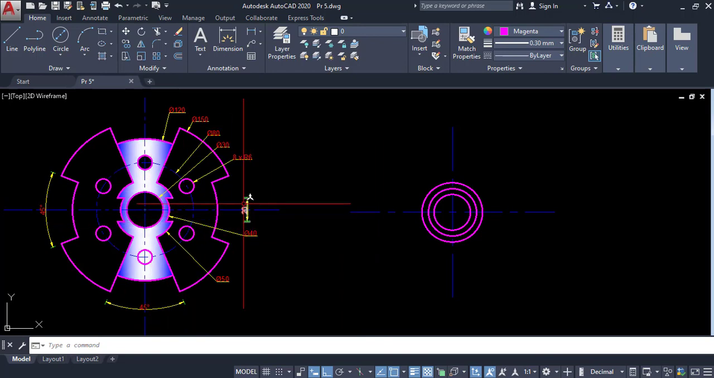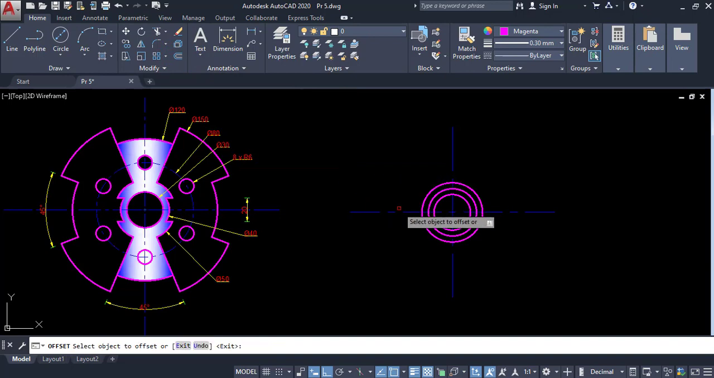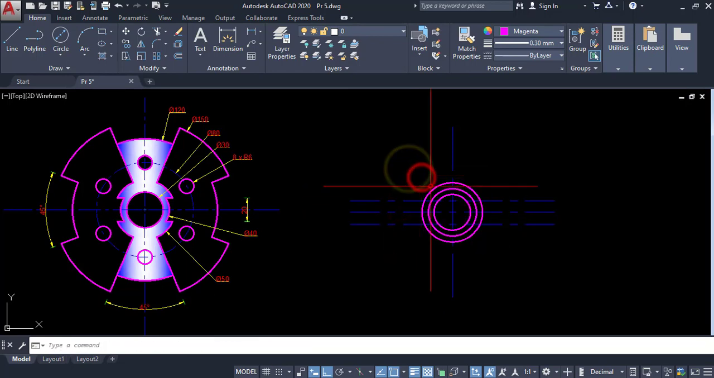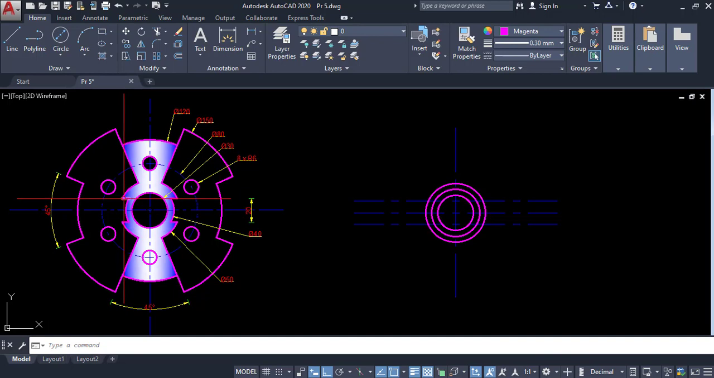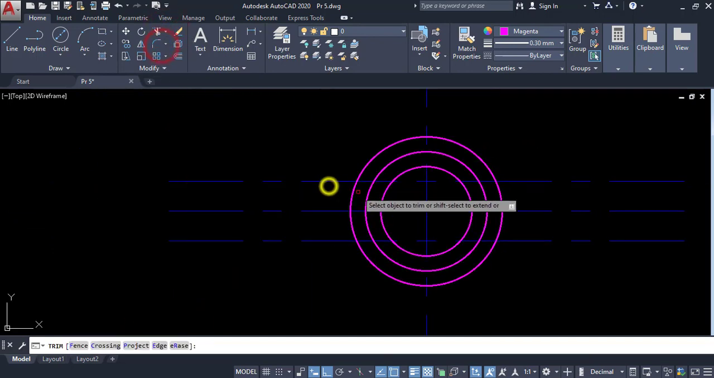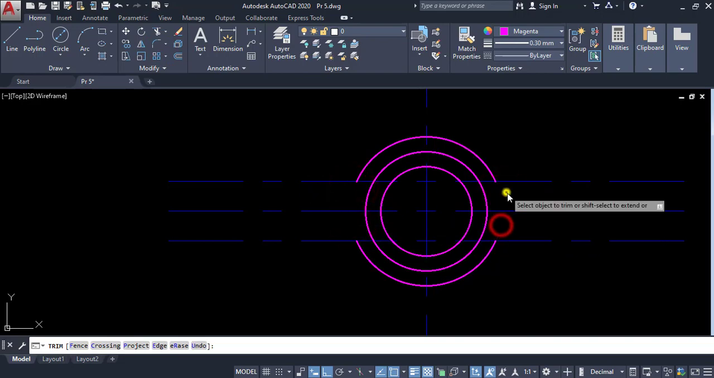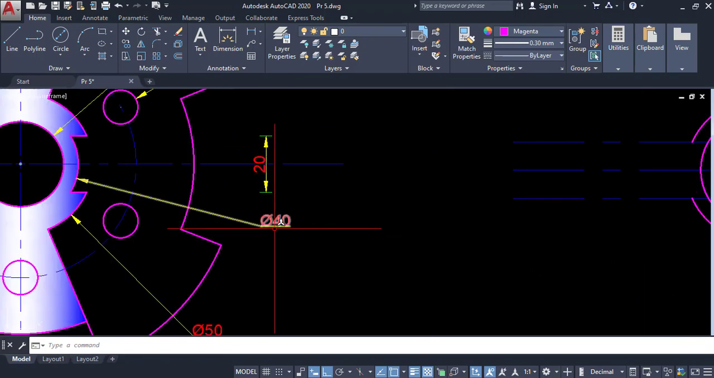Next I am going to offset this 10 by 10. Click on offset and enter the value 10. Enter. I have offset it. Here I am going to trim something. This is the part I have to trim. So click on the trim tool and enter. Click on it, click on it. Here also the same. Now I have trimmed.